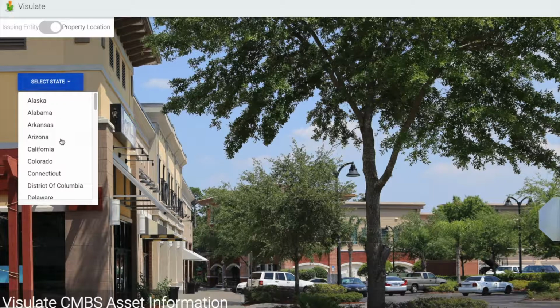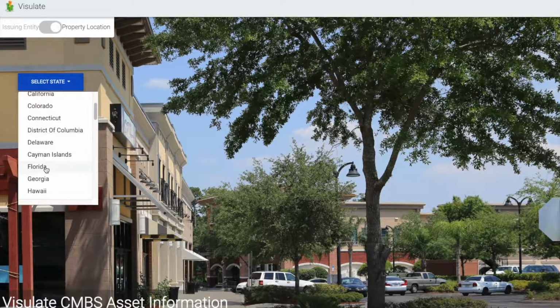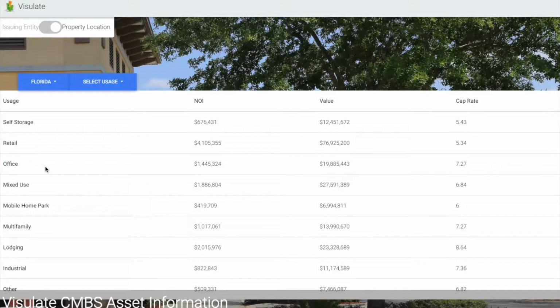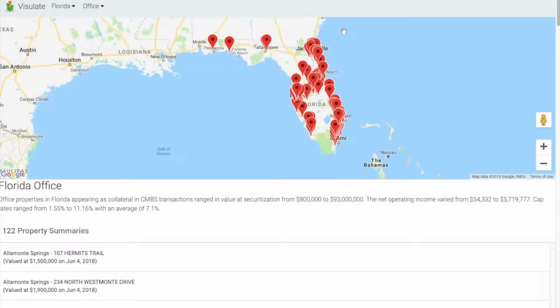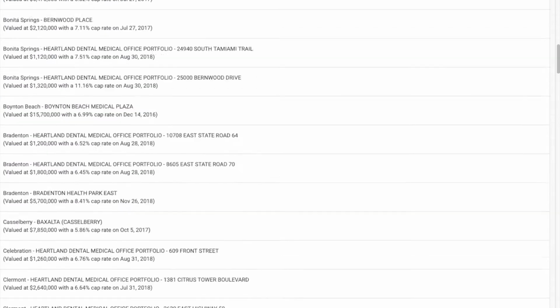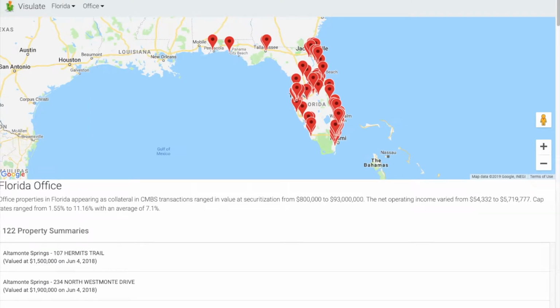For example, I can see all of the office buildings based in Florida that have been used as collateral in a commercial mortgage-backed security. The application displays them on a map and shows a summary of them below.